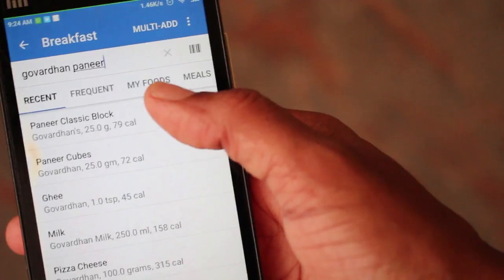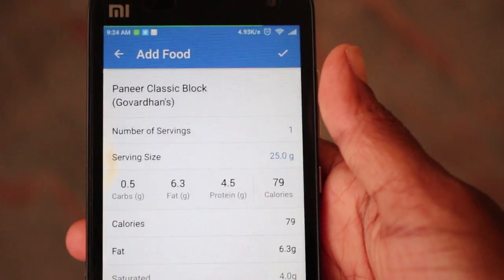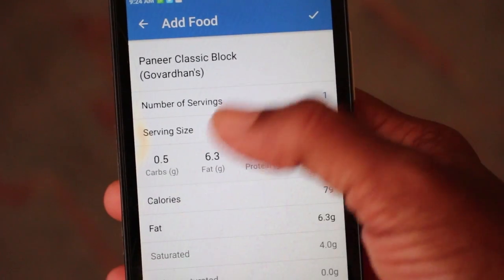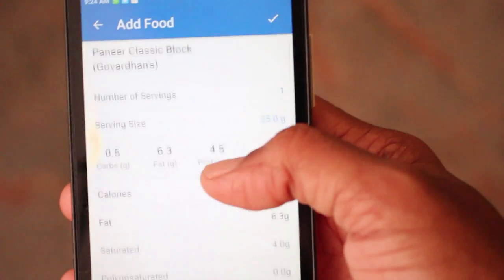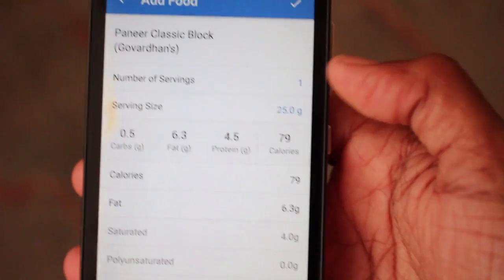For my breakfast, this is the paneer that I'm having, which is the Govardhan paneer. As you can see, the app already has the brand of the paneer that you're using and how many carbs it has for 25 grams, how much fat it has, and how much protein it has.